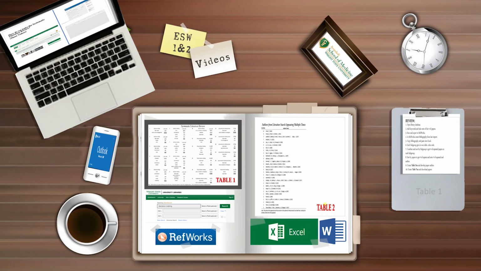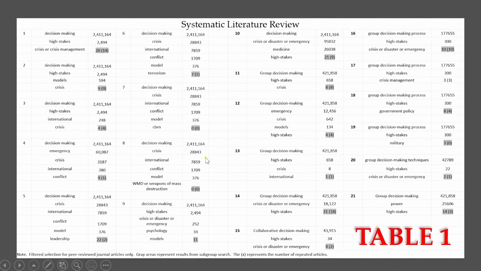There are several sections to this paper. We are going to start with Table 1. This table I created when working on my dissertation. My topic was high-stakes decision-making for crisis leadership. This process is keywords based, meaning you must come up with keywords related to your topic.